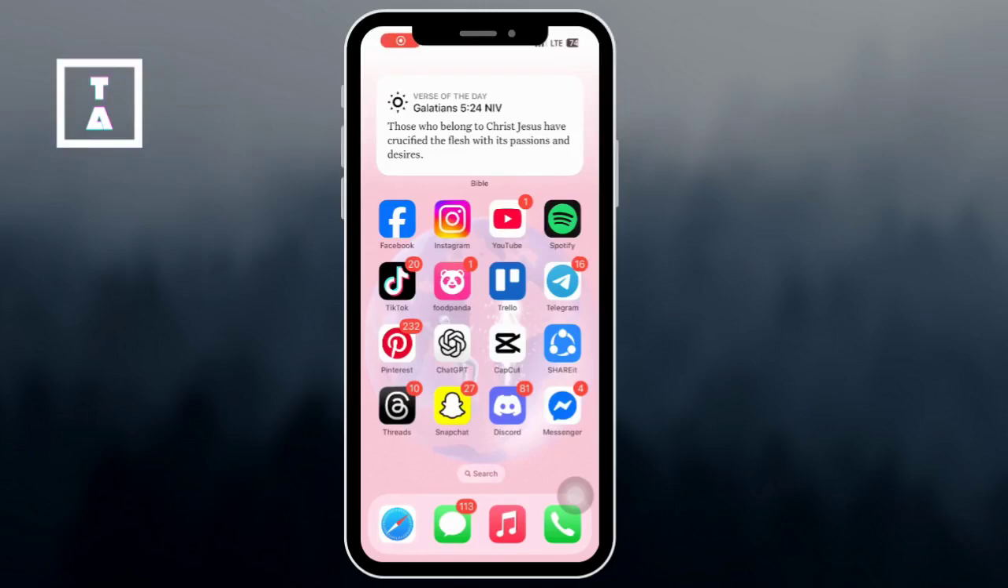Hey everyone! Today I'll show you how to recover a deleted Instagram account.